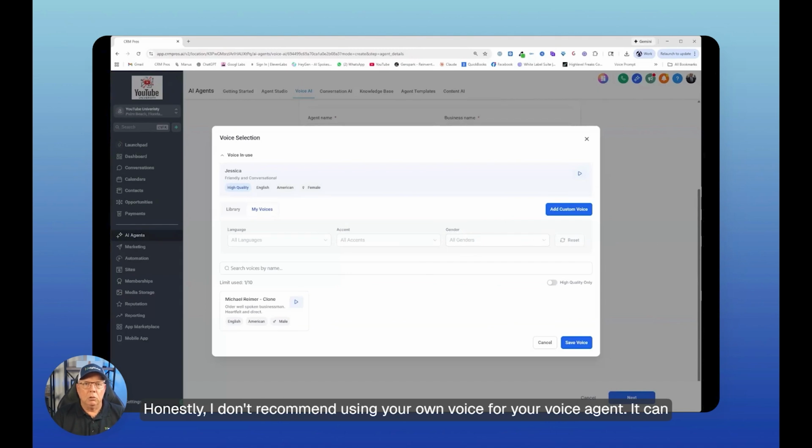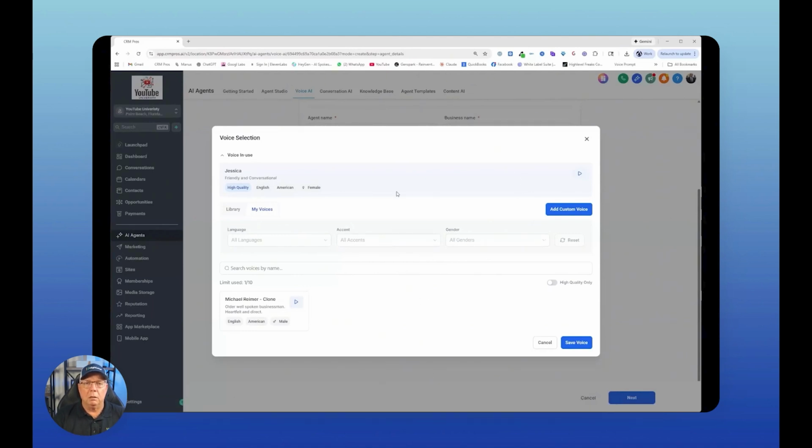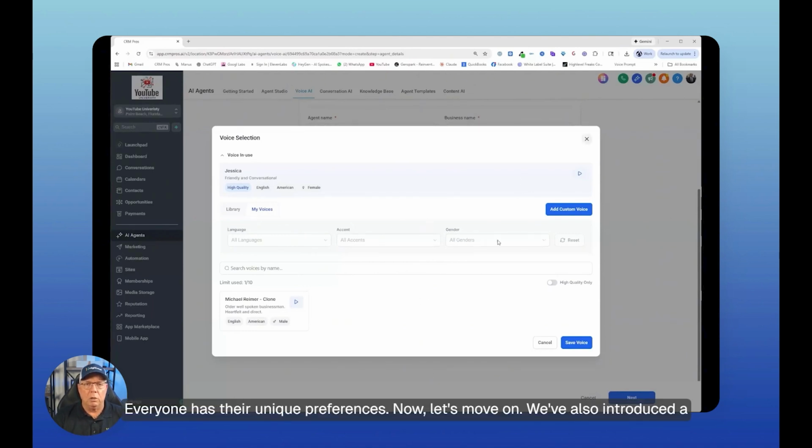Honestly, I don't recommend using your own voice for your voice agent. It can create confusion if your AI is answering calls using your voice. People might think they've spoken to you directly when it was actually the AI. It can lead to misunderstandings, so be cautious. I suggest keeping a clear distinction between the AI's voice and your real voice to avoid any mix-ups. Some folks find it fun to use their own voice, but that's entirely up to you. Everyone has their unique preferences.